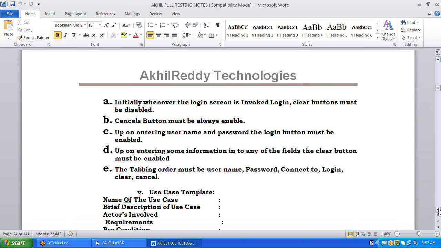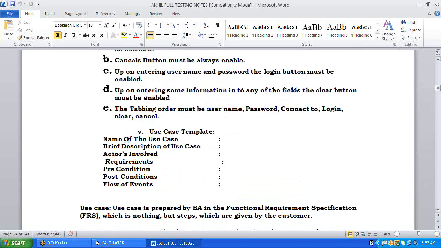In this use case template, we have some fields. The first one is the name of the use case: login use case.